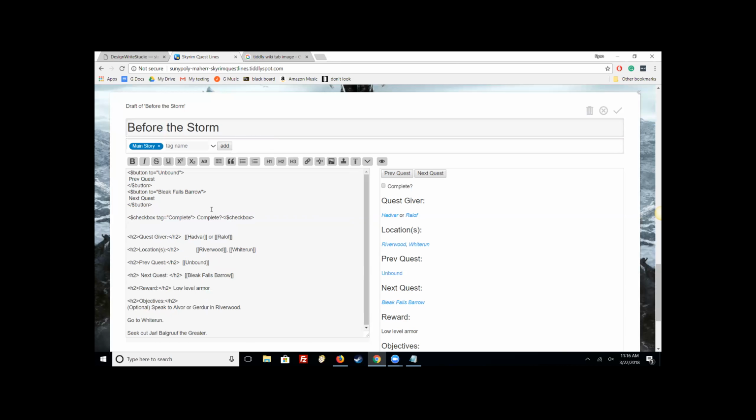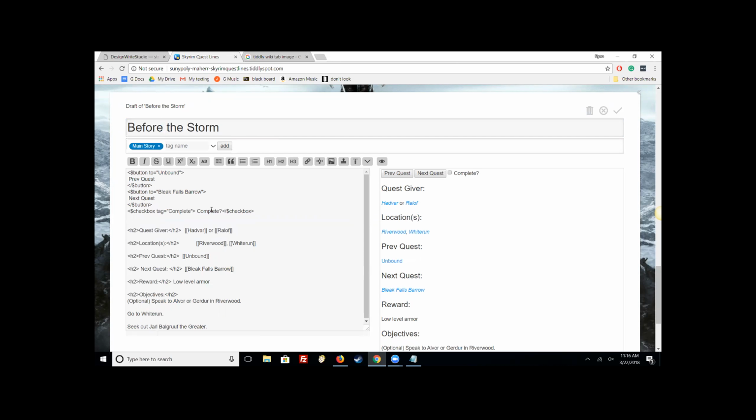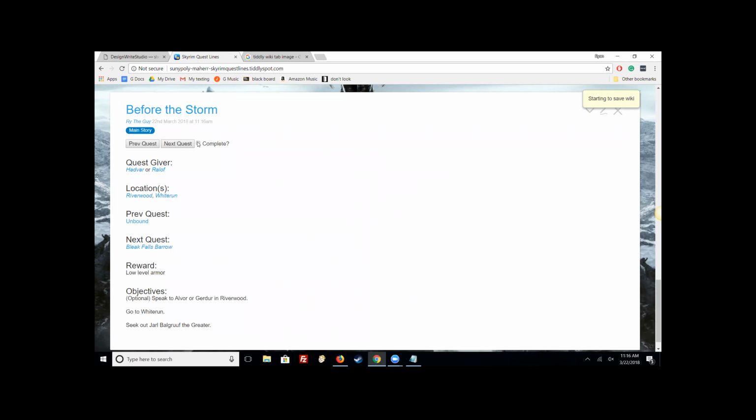So you can see on the right, if you click the complete box, go ahead and click. You don't have to close it. Yeah, it just adds the tag and takes the tag away.